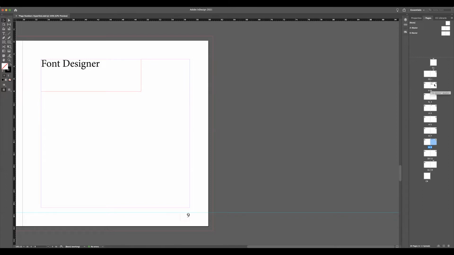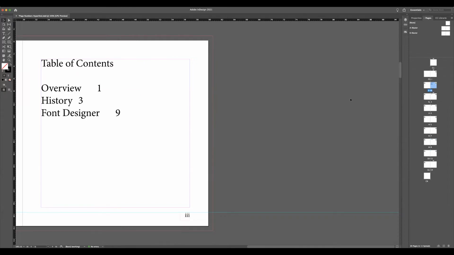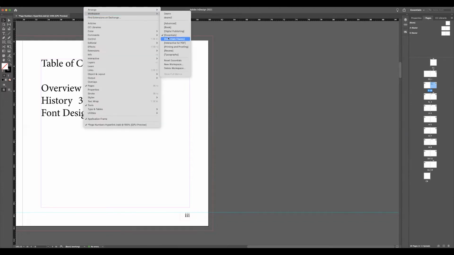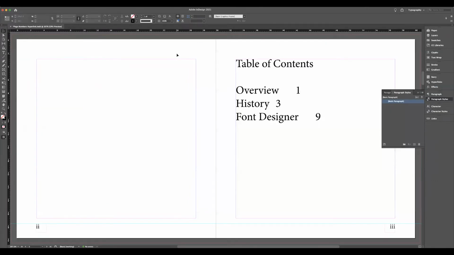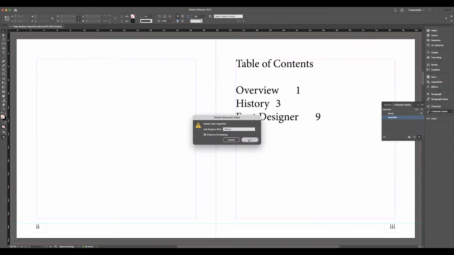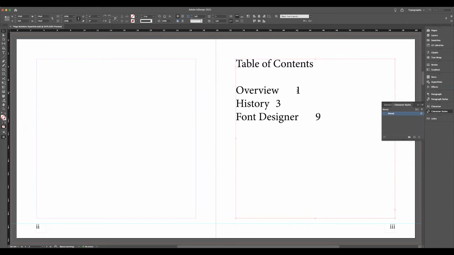So we're going to go back to table of contents, overview 1. Let me just do one more thing. Window, workspace, typography. Character styles. There's a hyperlink style. I'm going to delete that for now. See what happens. Okay, table of contents we've got, and I've added these numbers in manually.